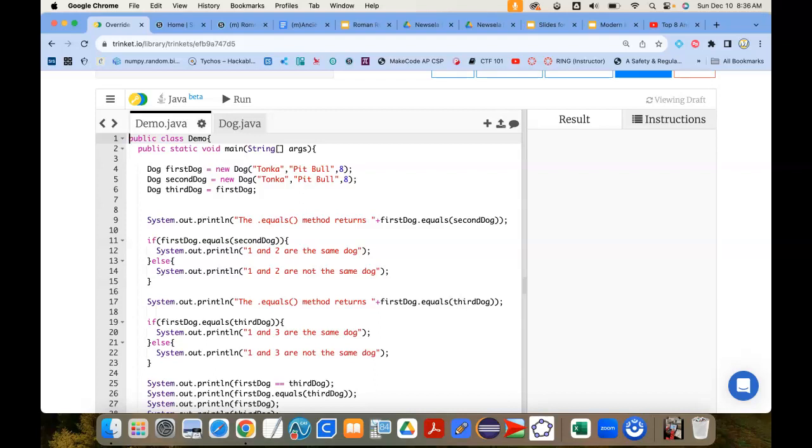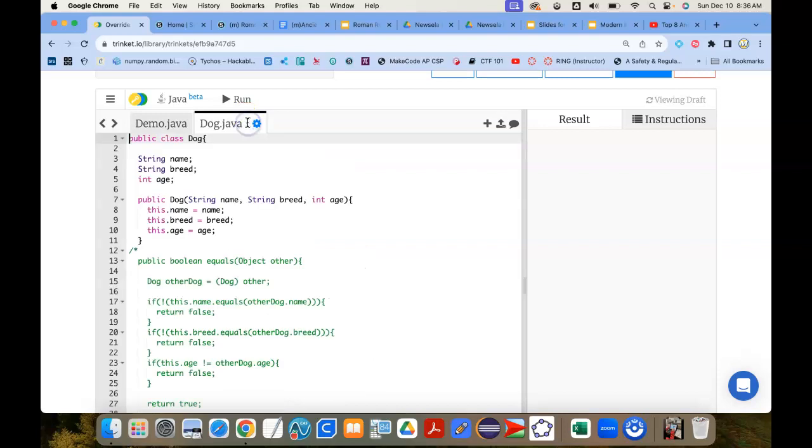Hey kids, so you know I've been struggling with overriding the equals method, and I really didn't like how code.org handled it, so again I've been doing some research on this, and here's what I've come up with. Let me explain it using this demo class and this associated dog class.